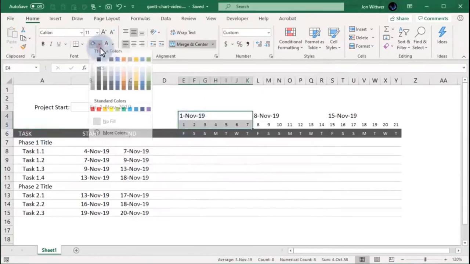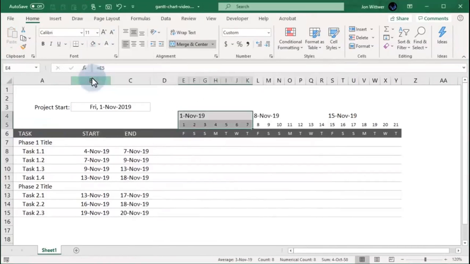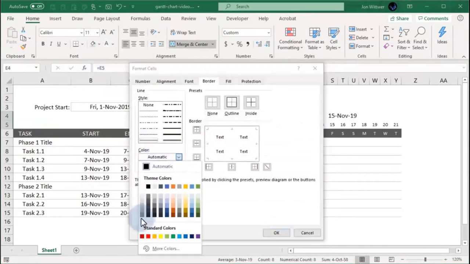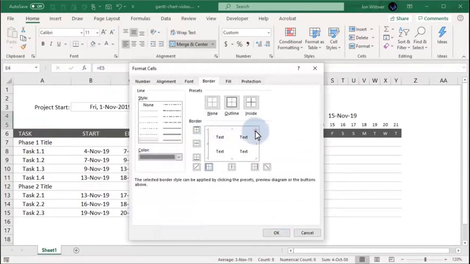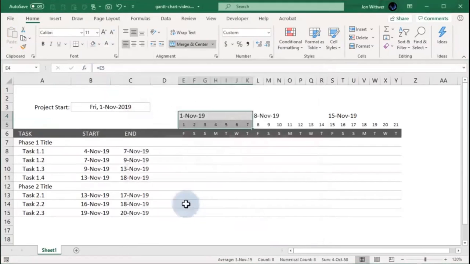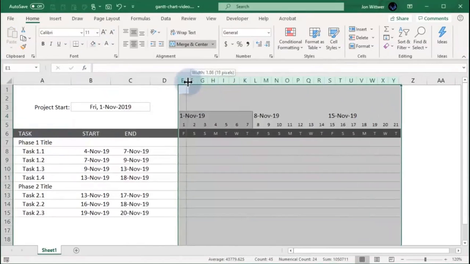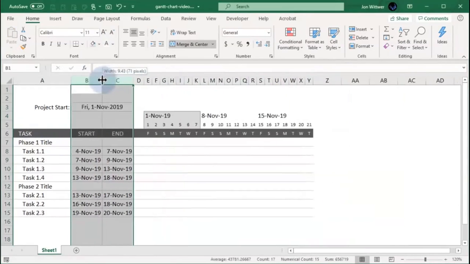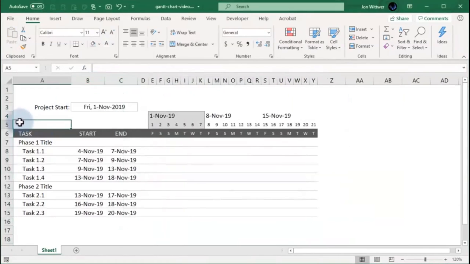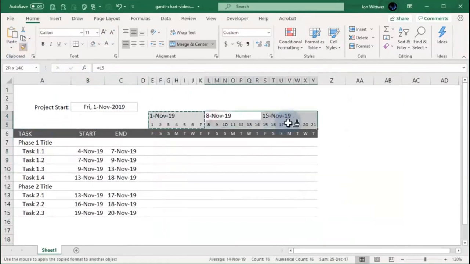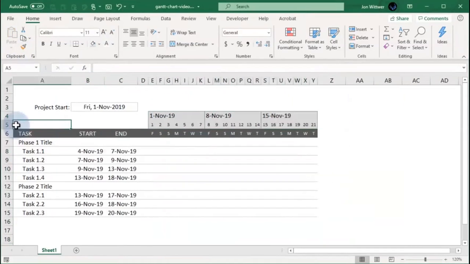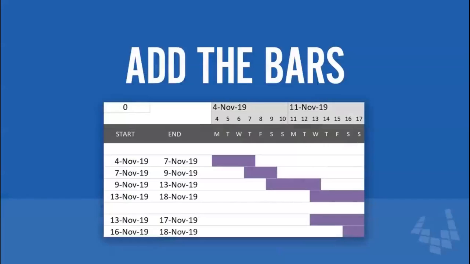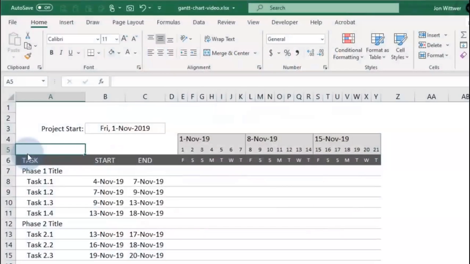Next, I'll just make the other chart labels a bit more interesting. We can condense things a bit more also. I'll use the format painter to copy the formatting to the next 2 weeks. Now for the tricky part.